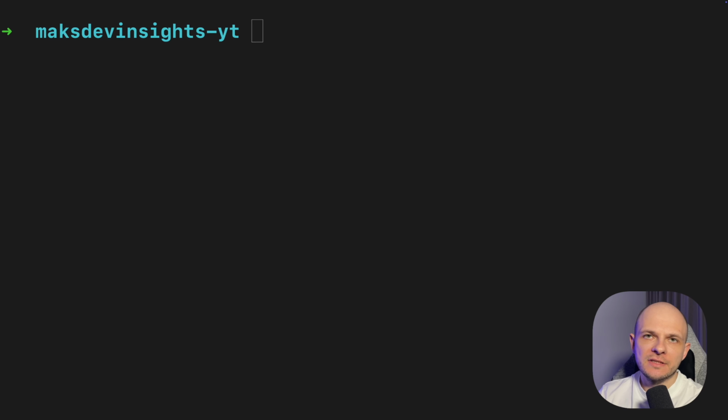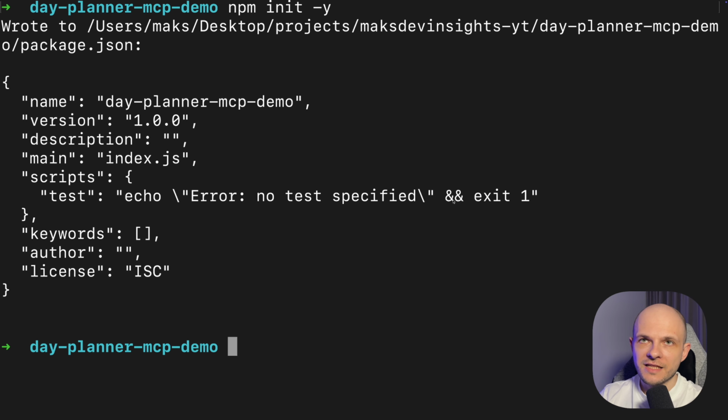For the setup you will need Node 18 plus, npm, and API keys for the LLM you prefer to use. First we need to create a folder for our project and then run npm init. That's done. I called the project day-planner-mcp-demo. Now we need to install all required dependencies.